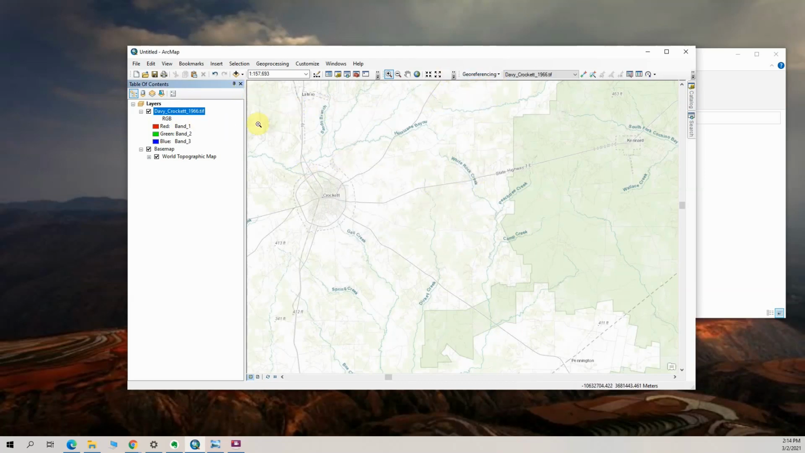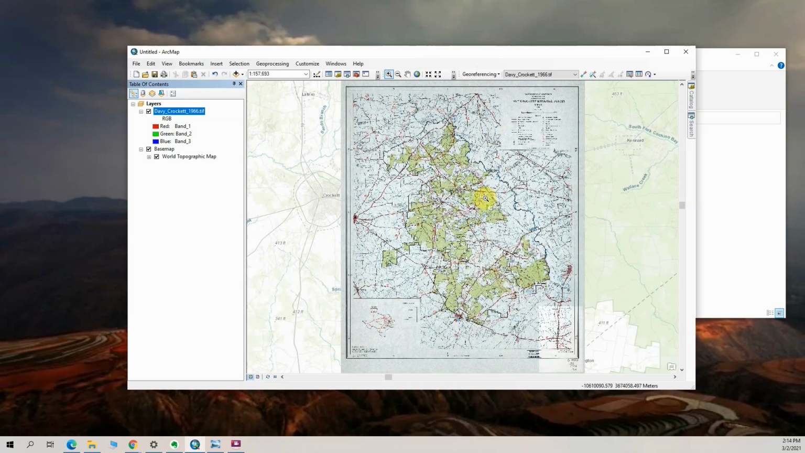When this is added, it's just going to be put anywhere. It's going to be put in ArcMap on the 0,0. So what we're going to do, we want to commit to where we are. So we're going to select fit to display right here.